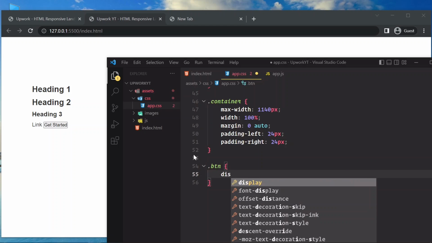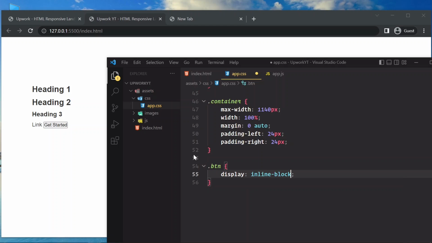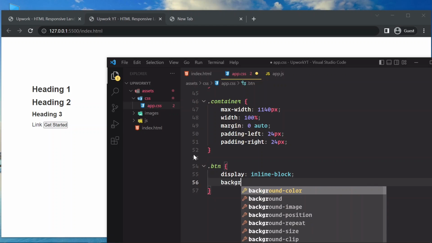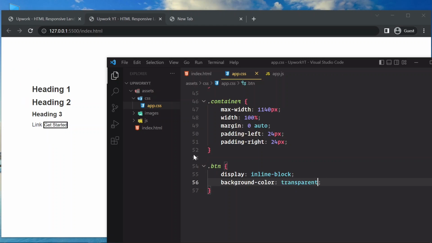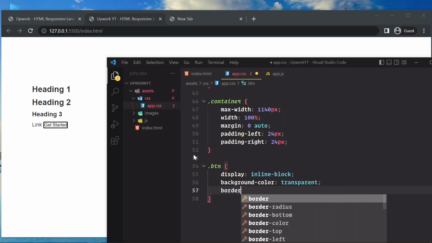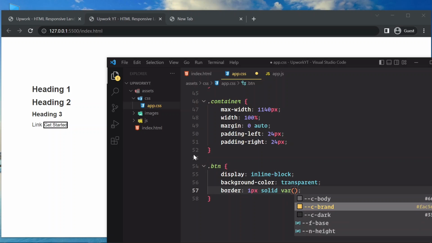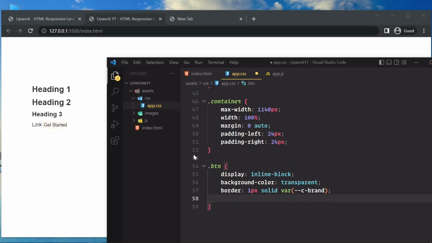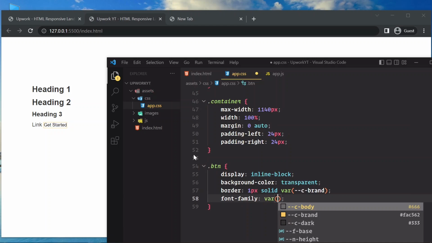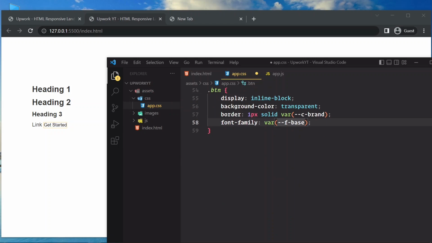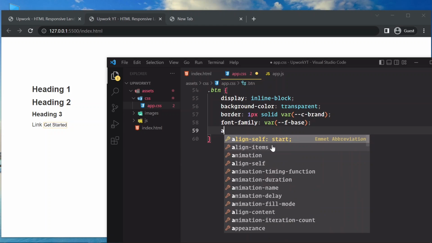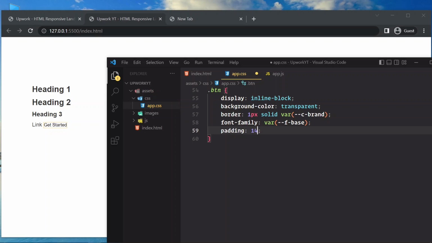I'm gonna set the display to inline block. All right, I'm gonna give a background color transparent. I'm gonna set the border. I'm gonna give a border of 1 pixel solid brand color. I'm gonna change the font family. Font will be font base. Okay, and I'm gonna give a padding 14 pixel and 24 pixel. So I'm gonna give a 16 and 32.